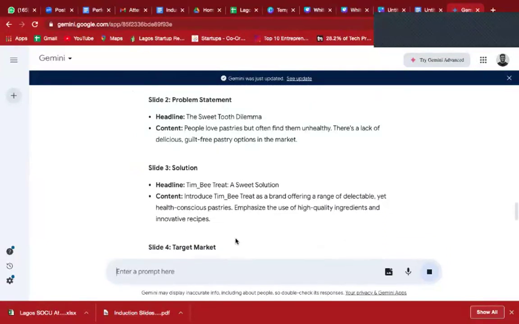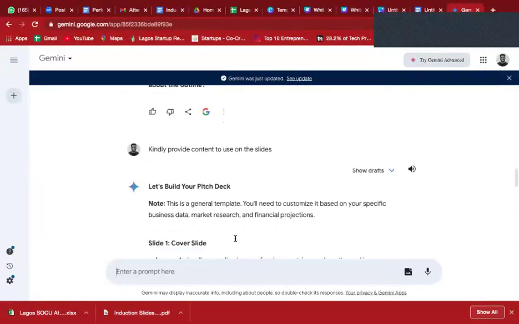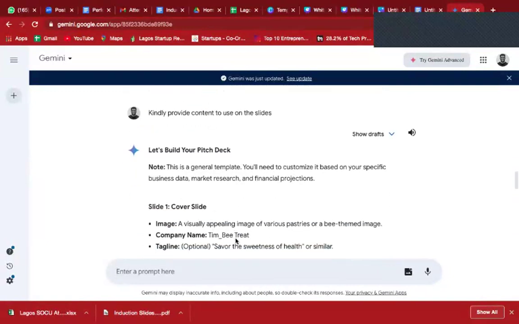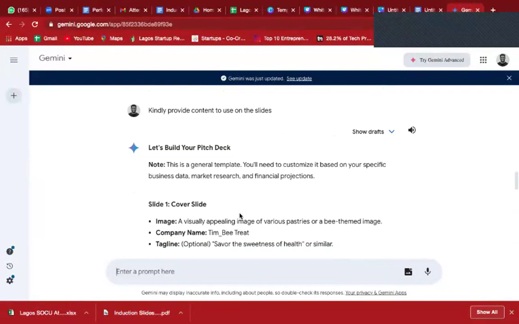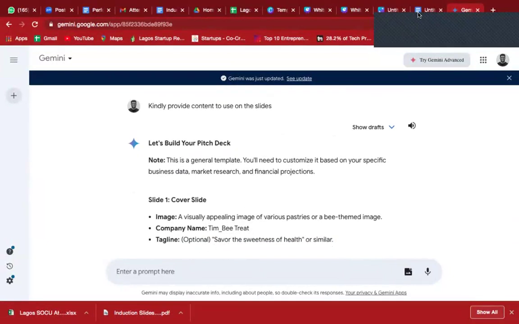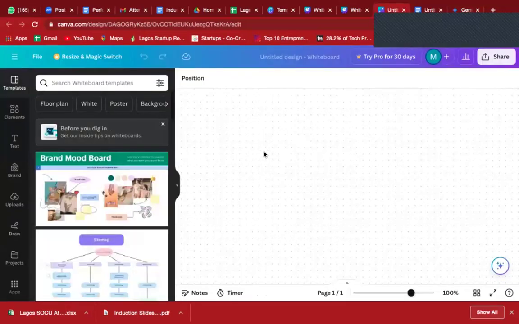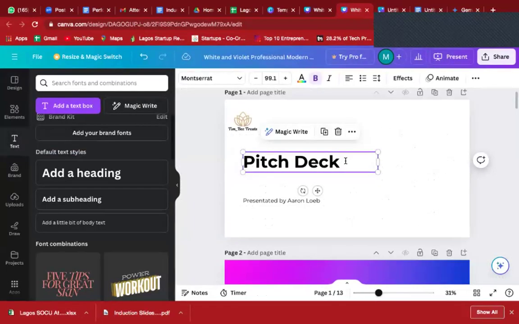Okay, let's just go with this. So Team B Treats, there's a tagline called "Serve the sweetness of health." Because we spoke around health, that is the reason why it's bringing up something like this. So if I go back to the slide, this is not my slides. Okay, yeah. So we can just type it here.